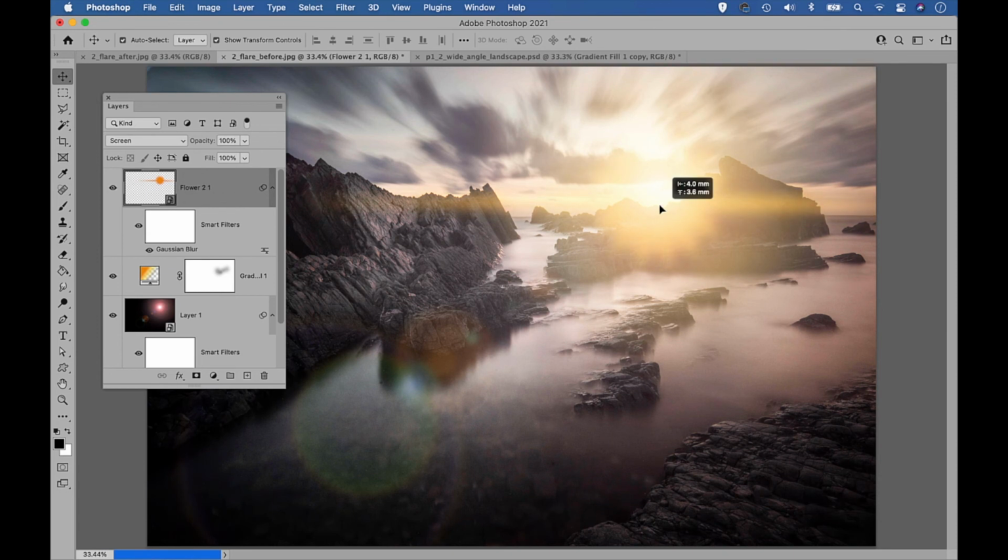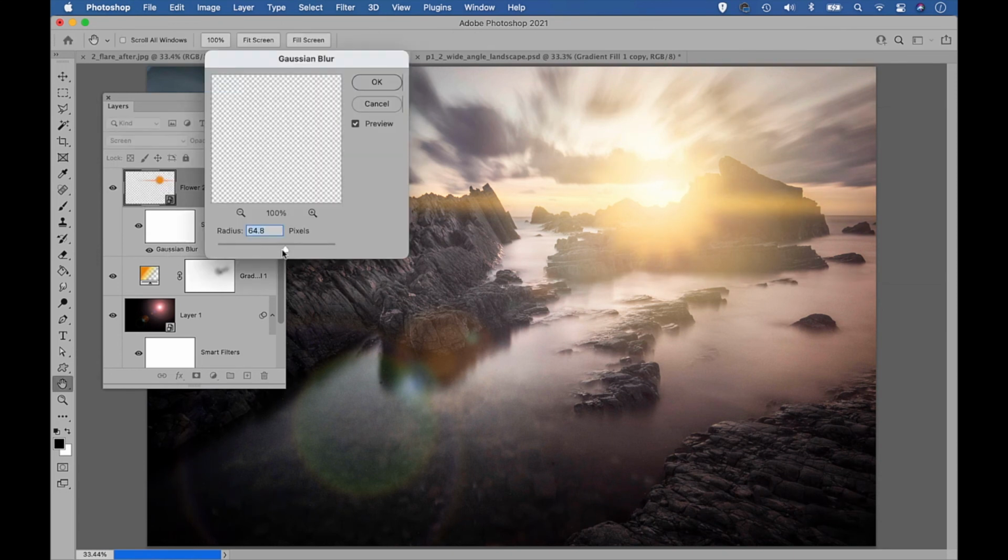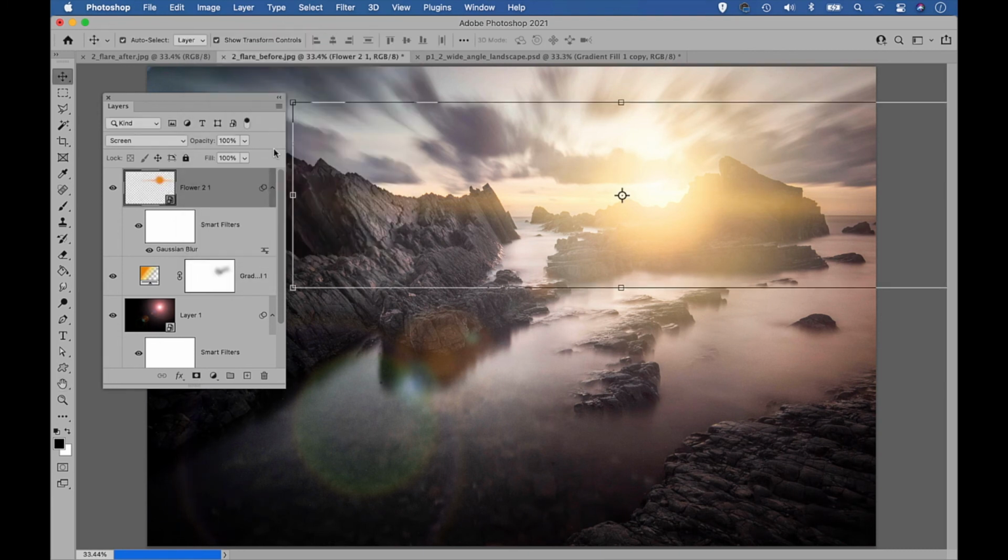I think it needs blurring slightly more, so I can just double click the Gaussian blur filter we added and then blur it until I get the effect that I'm after, like that. And perhaps lower the layer opacity slightly to blend it in with everything else. And if I toggle that top layer off or on, you can see now we're just adding to our flare effect with a few of these nice streaks around the sun.